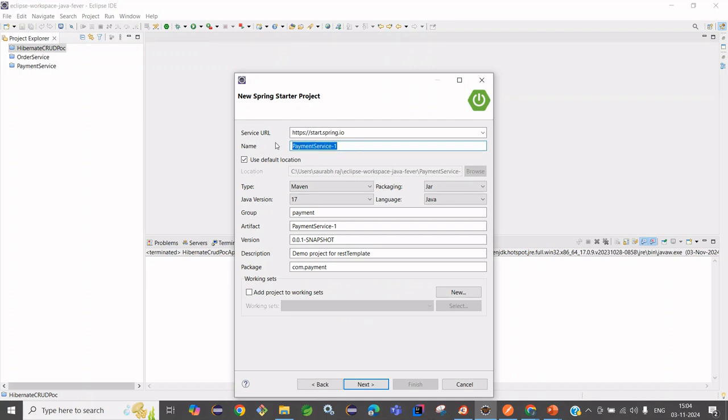So the name will be Spring Boot with Hibernate CRUD demo. We are going to use this name, and for group id I'm going to take com.javafever, artifact same. Version will be same. Description: demo project for Spring Boot with Hibernate. And the package we are going to take is com.javafever. This will be our base package.